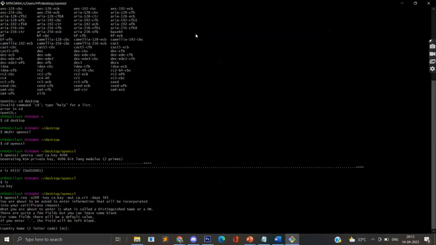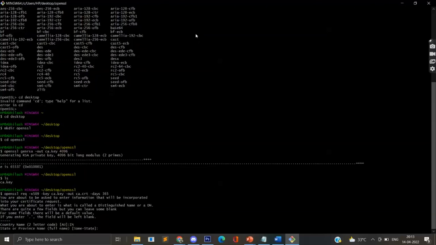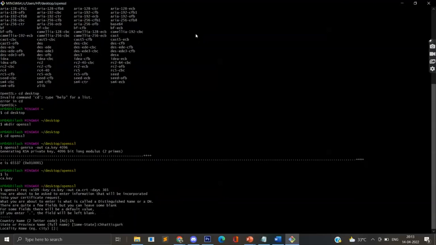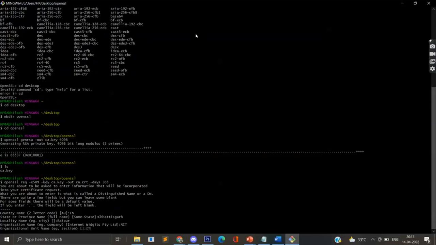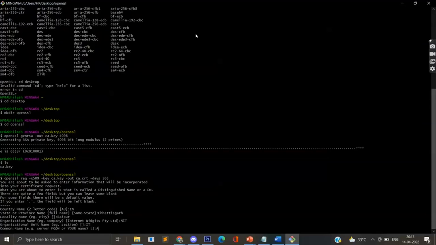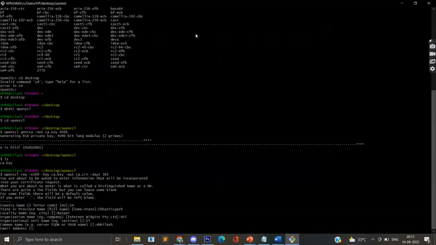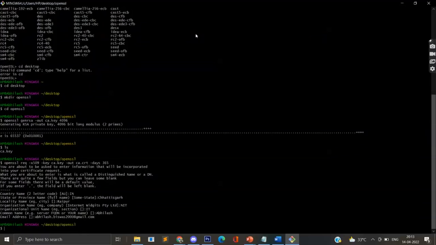Now it will ask me for a bunch of information that we are going to fill. First of all, it's asking me for a country name. So I'll say India. Then state or province name, I'll put Chhattisgarh. For locality name, I'll put Raipur. For organization name, let me put NIT. And for unit name, let me put IT. For common name, let me put my common name here and my email address, which is as follows. Now it has been created.